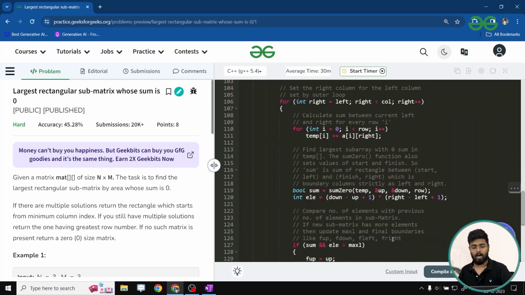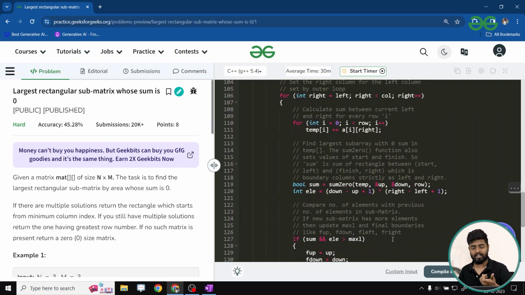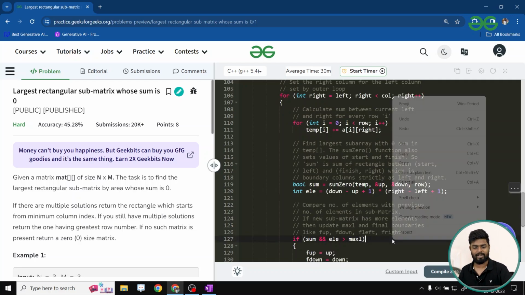Okay, then after this, suppose that now in this range, how many elements would be there? So this will be down minus up plus 1 into right minus left plus 1, as I have already told you. Okay, because in a normal 1D array, the number of elements in the range left to right is basically r minus l plus 1. Okay, so for a matrix it will be down minus up plus 1 into right minus left plus 1. You can check that out.